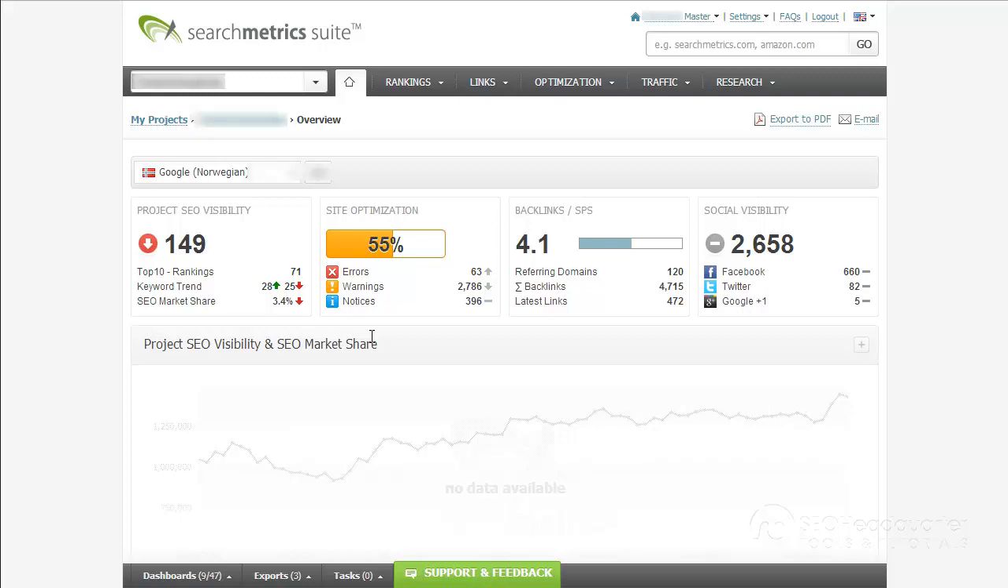SearchMetrics is a tool heavily depending on your ranking position in the search engines and the search volume for each keyword. Taking these two measures, putting them together, they are able to give you all sorts of data. For instance, what is your SEO visibility? That is a measure that shows you how visible you are with your chosen keywords in the search engines to users. In this case, we see that we have 149.